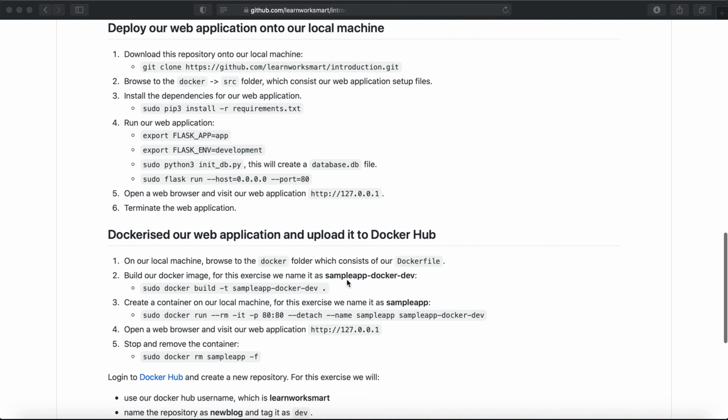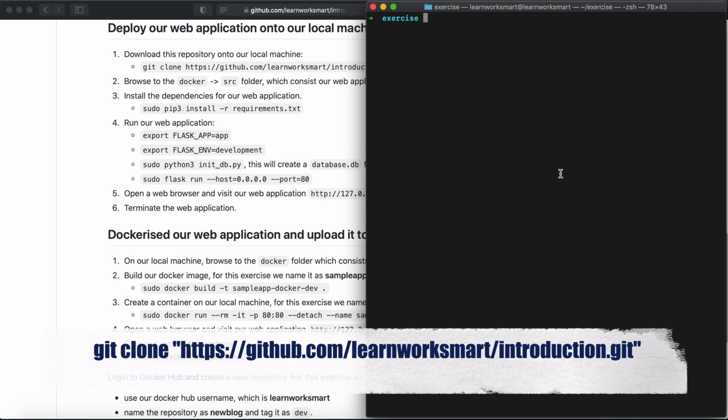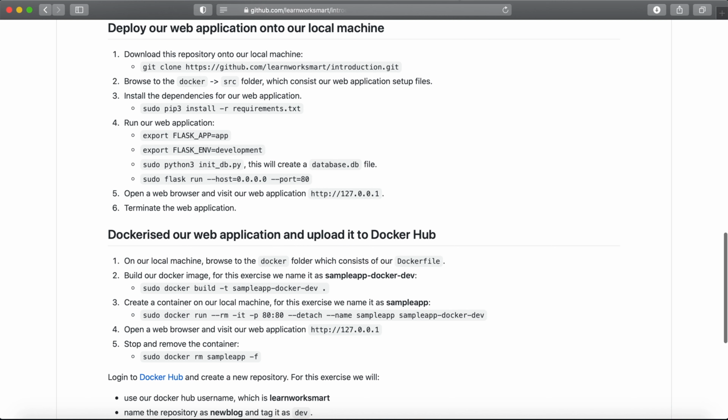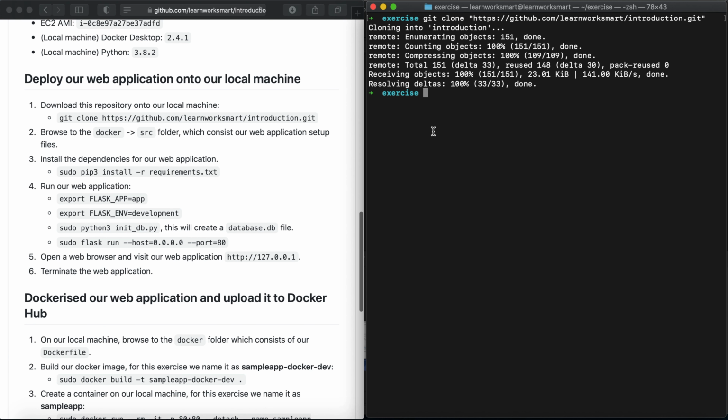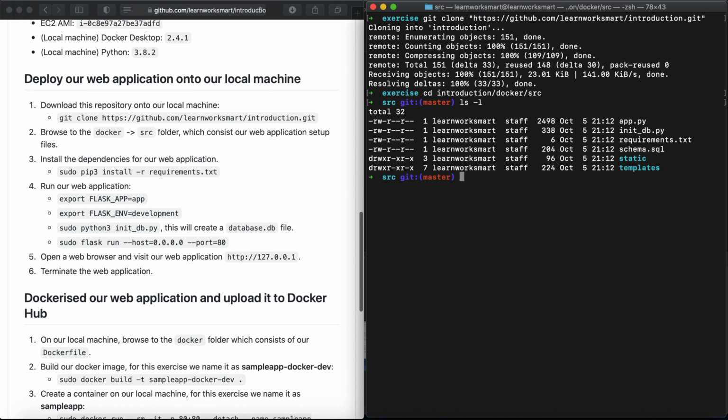Okay, we will now start the first part of our exercise by deploying our web application onto our local machine. So let's download the setup files onto our local machine. At the same time, let's shift this to the left. Okay, cool. So let's go to our Docker source folder. This is where we have our application setup files. So next, let's run sudo pip3 install, to install the required Python libraries.